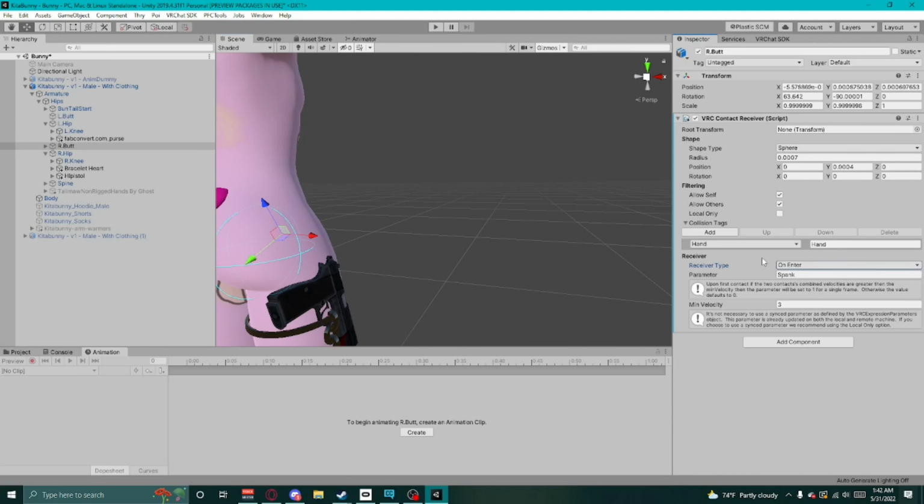So OnEnter means if the collision tag enters it at the minimum velocity, the animation will play. So you set the parameter to what you want. Make sure it's all the same for the parameters. Remember, it is case sensitive. And then the minimum velocity for this, 3, you have to be pretty quick. Like, you actually have to swing your hand in order for the animation to play. So it is very drastic.